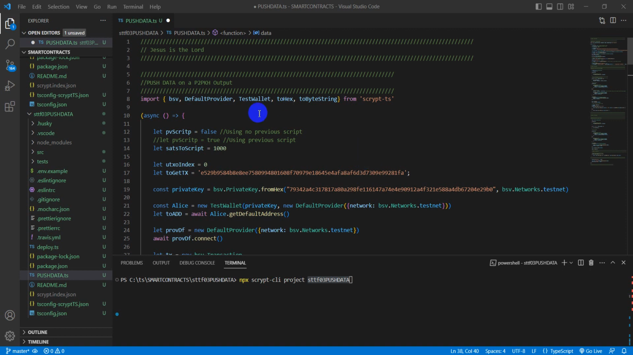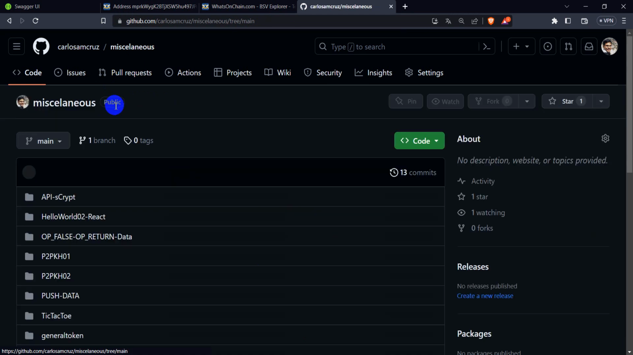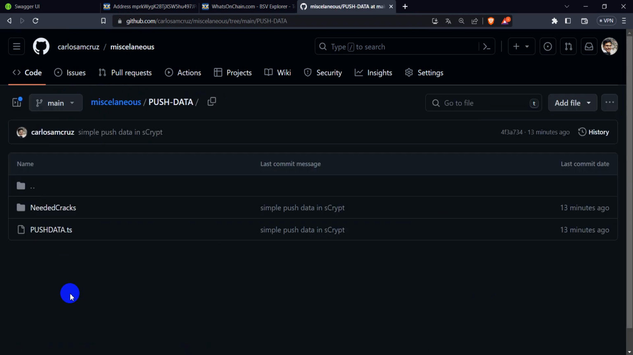Hello everyone. Here I will show you how to create a simple push data on a pay-to-public-key-hash output using sCrypt. To do that, you just need to create a project. You can give it the name you want, and you can use this file here containing the code that you can just find on my GitHub in this miscellaneous repository, in this folder push data.